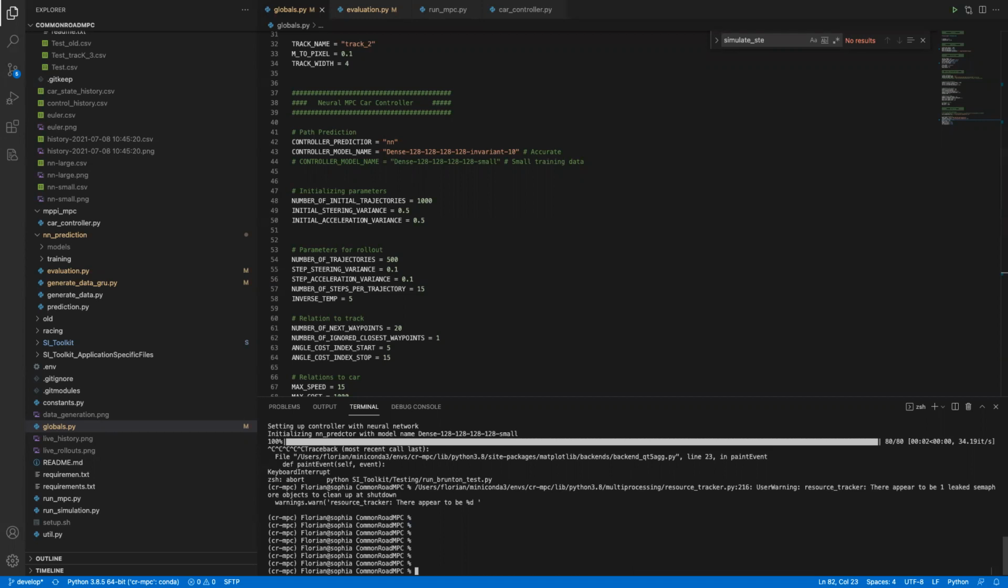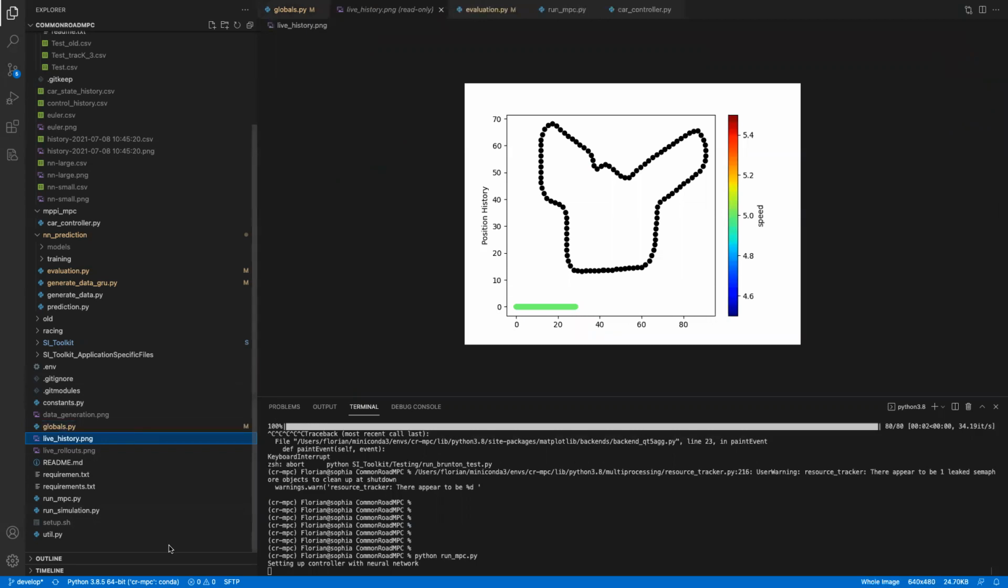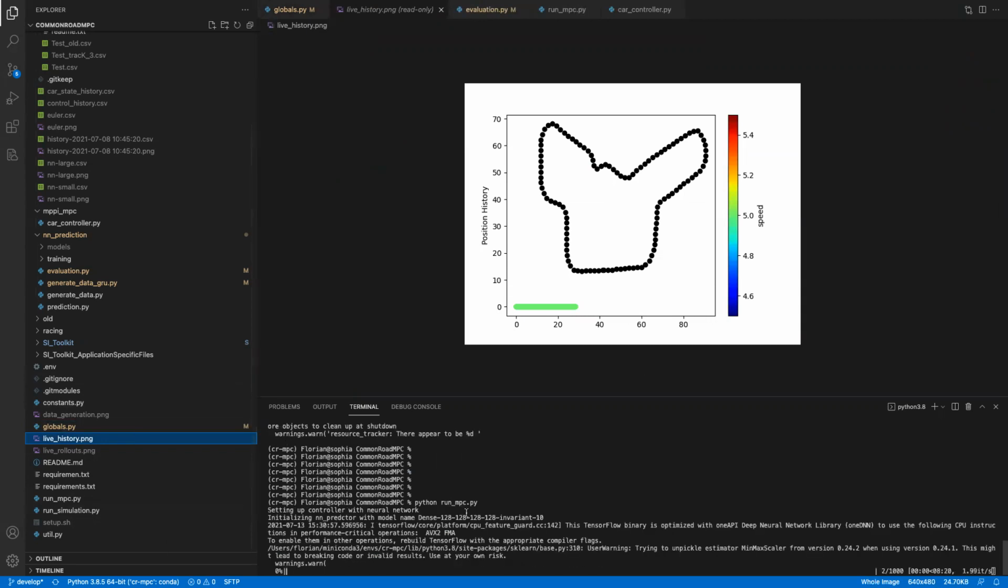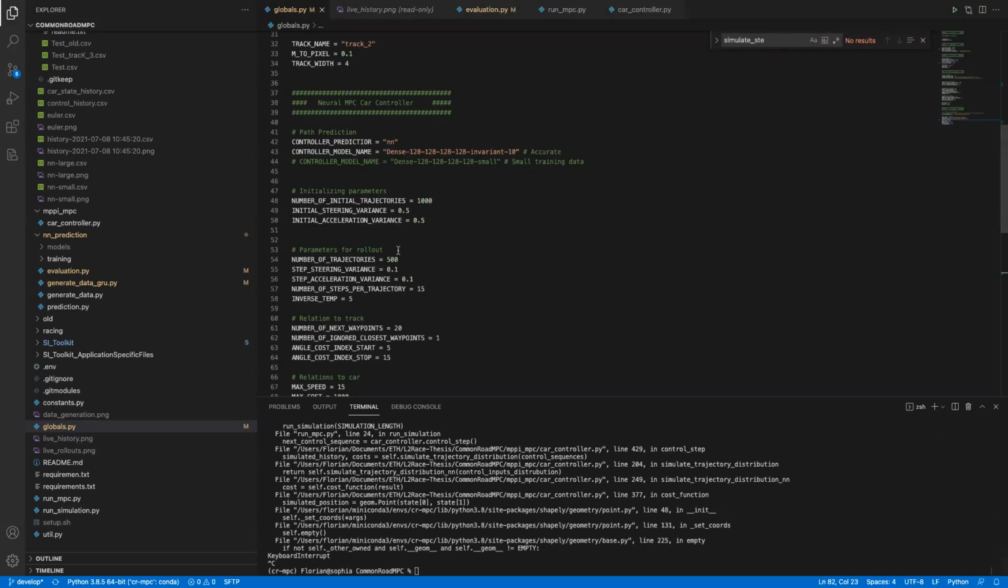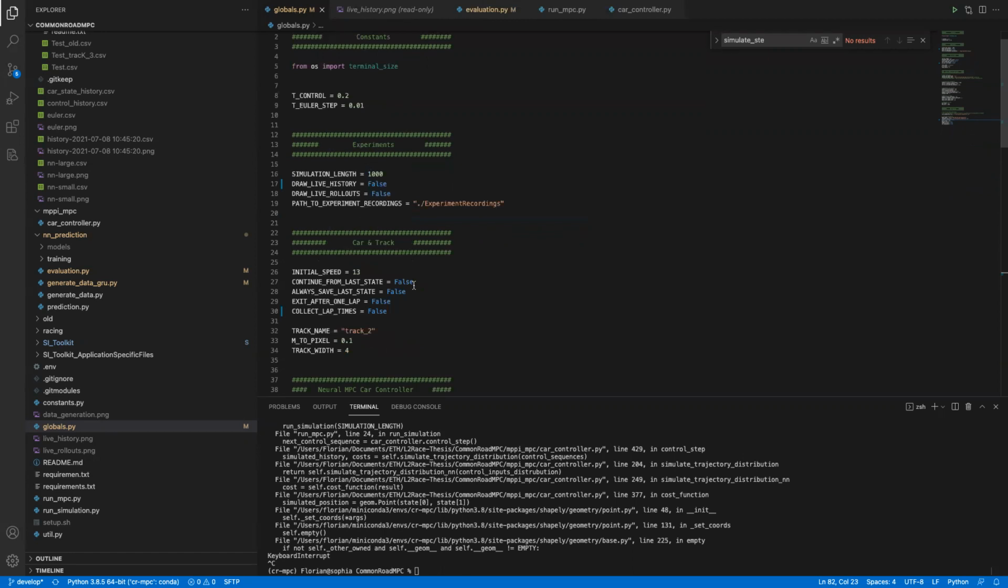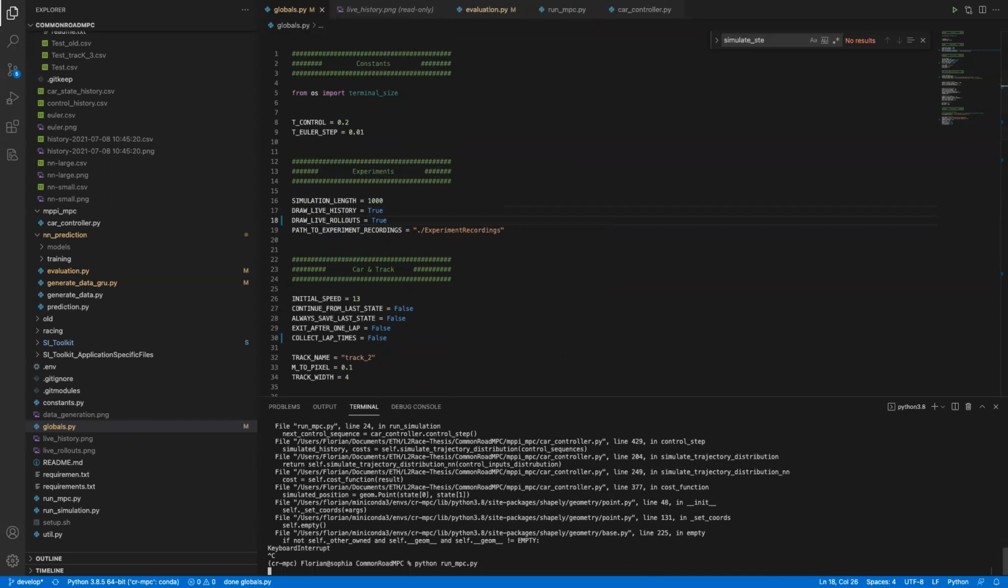So let me run Python MPC, and now we run a simulation around the track, and the live history is plotted normally. Let's go to the settings. Globals.py is the settings, by the way. Here we have all kinds of variables that I mentioned before that you can play around with. If we draw the live history, the car will. I also draw the rollouts. I think this is good to show.